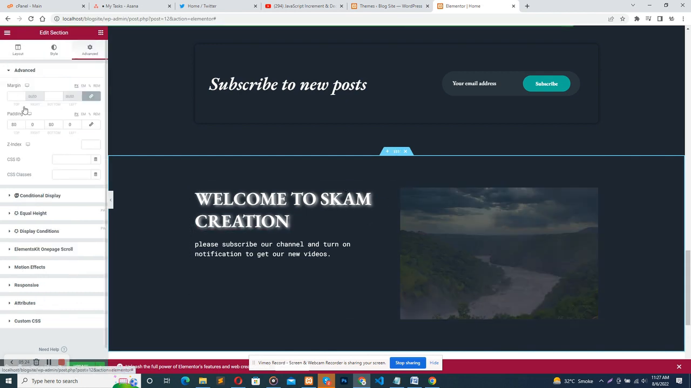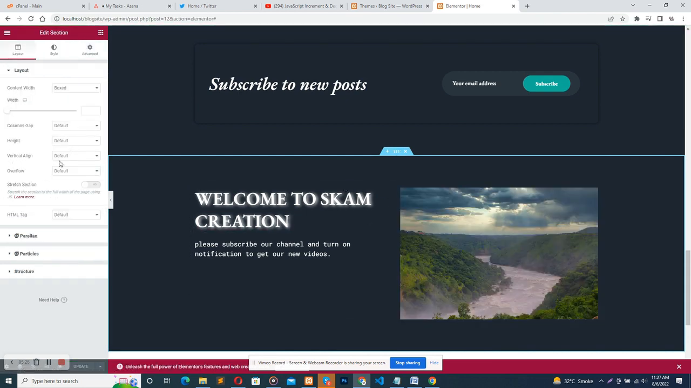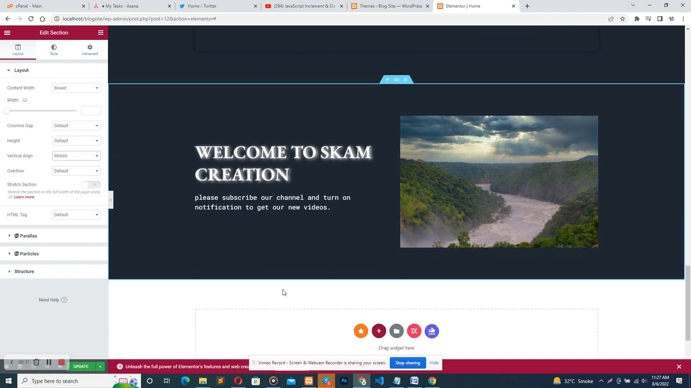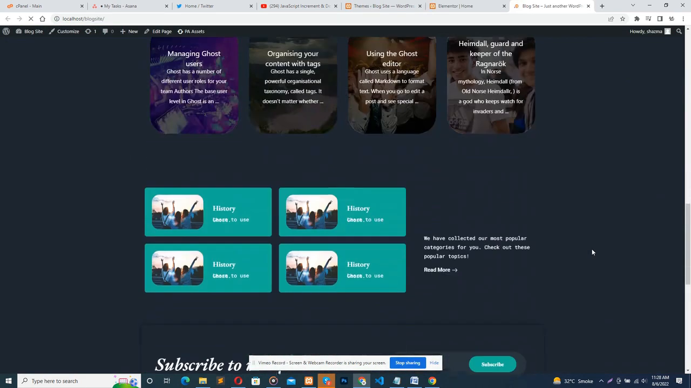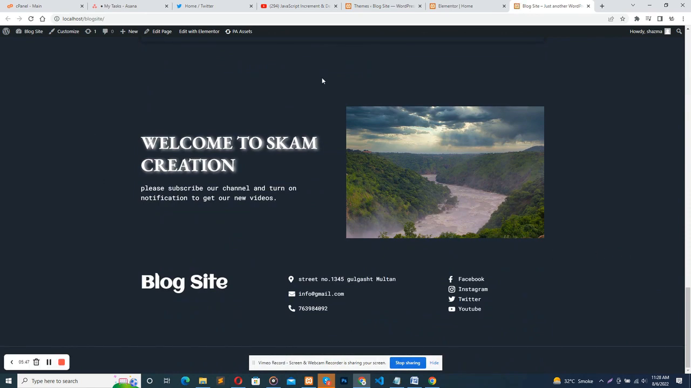Now I will set vertical align property of this section into middle to align these columns. Now update the changes and view this page. You can see image and text has been added successfully.